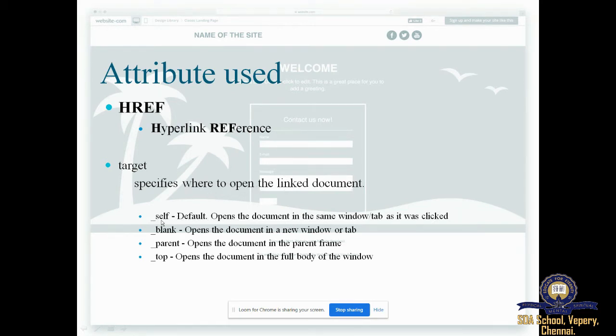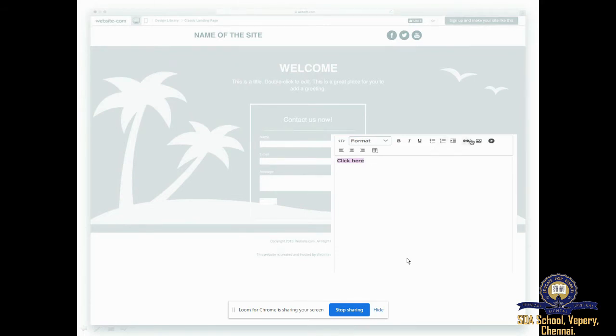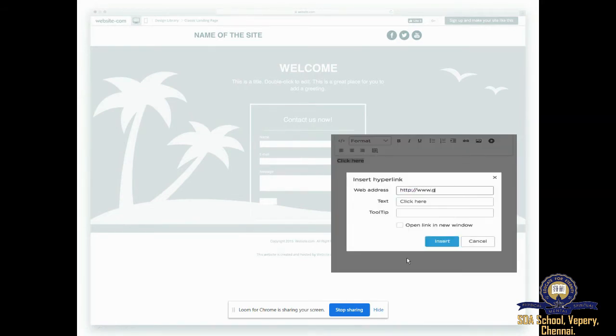So it can be either in a self, that is within the same page, or a blank, a new window or a tab, or a parent, that is the page which we have opened already, in that parent page, top. So either in the top part or the bottom part, whatever location, whatever position we are going to have it. So all these are the attributes that come under your target. Okay, so these two attributes are being used in your anchor tag, but we are mainly going to study about your href, hyperlink reference. Okay, so see, this is the way you are going to give your hyperlink.